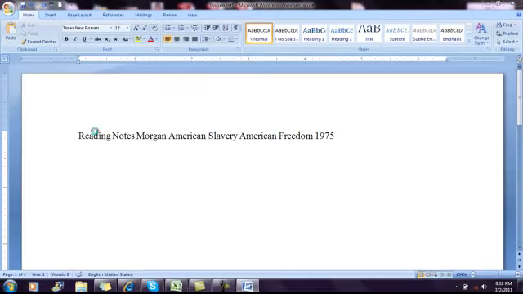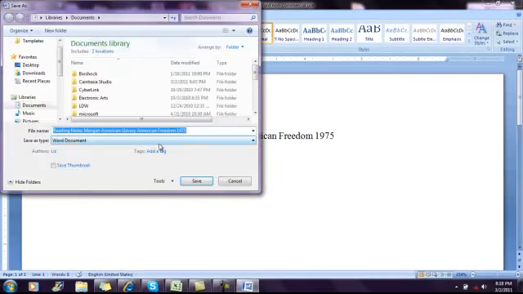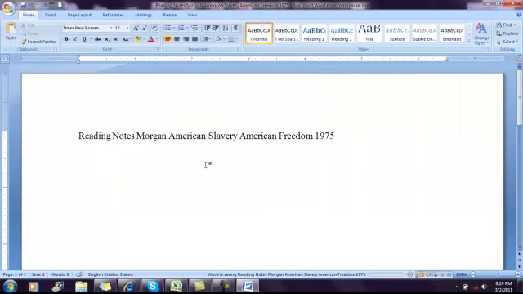Anyway, we're ready to save the document, so we're going to do that. Hit the little save button up there, and there it goes. Reading notes, Morgan. And that's one of the reasons I didn't put any punctuation in it, is that reading notes, Morgan, American Slavery, American Freedom, 75 will all come up in the title. There it is. Okay, we saved the book.